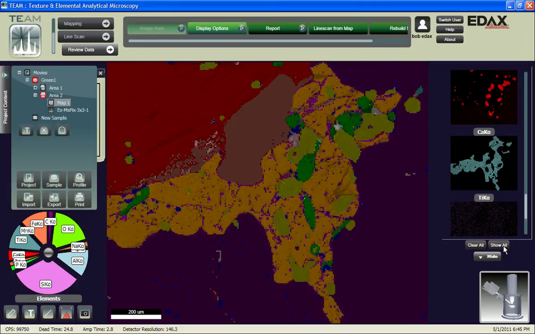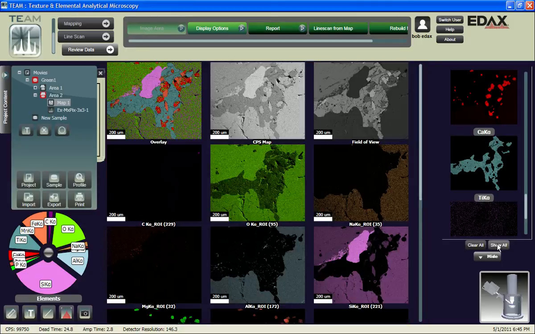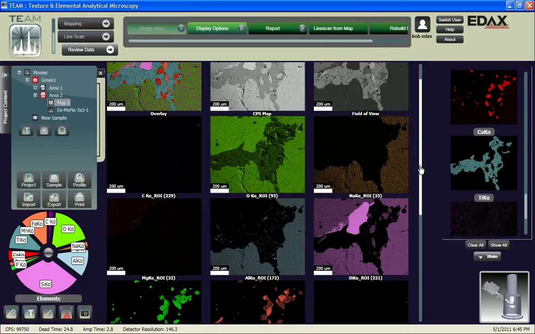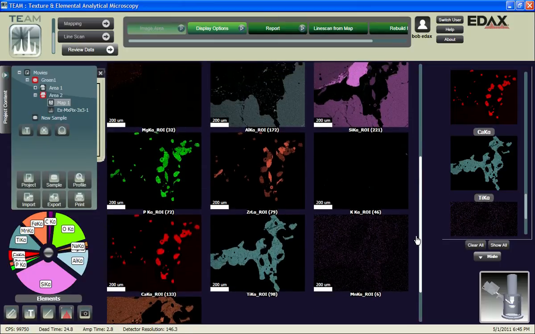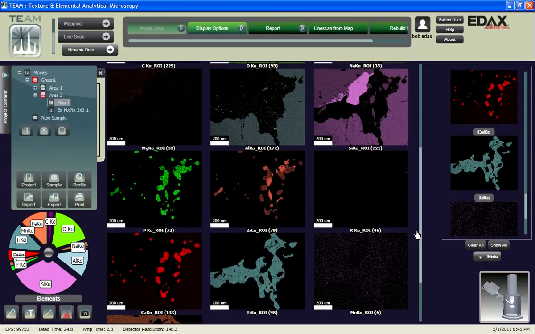So for instance, one of the things we can always do is a show all, that puts all of the maps on the screen, including an overlay. If we scroll on down, you can display 9 of the maps here, where you might notice the phosphorus K and the zirconium L map look almost the same. Although if you look at it carefully, you'll see that the brightest part of the phosphorus map is a little bit different from the not quite so bright. Whereas what was not quite so bright in the phosphorus map is a little bit brighter in the zirconium map.